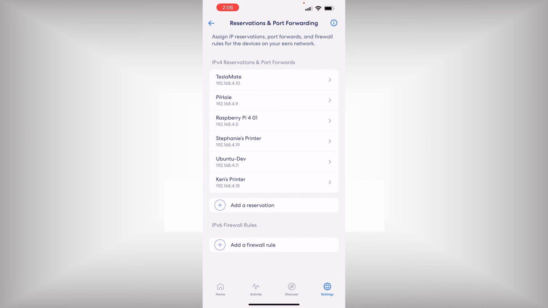Now a reservation is going to make sure that the specified device always obtains the same IP address from the DHCP server. Now in my case I have 2 printers here, and that's useful for a printer because I need to print to it from other devices, and it's good to have it always at the same address. That way the other devices have no problem finding it. It's always at the same address. They always know where to go with the print job. And there's other reasons if you're running servers and so on. So that's what the reservation is going to do.